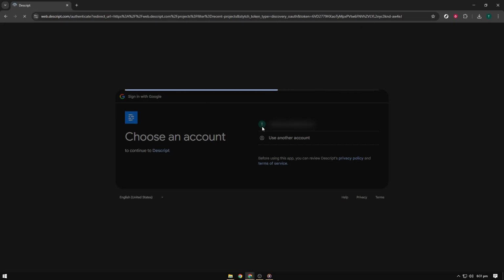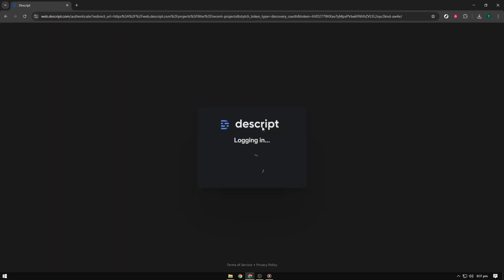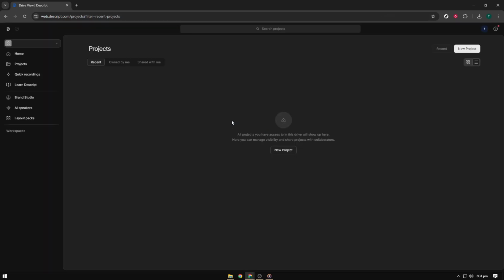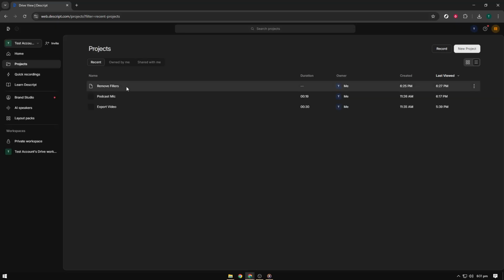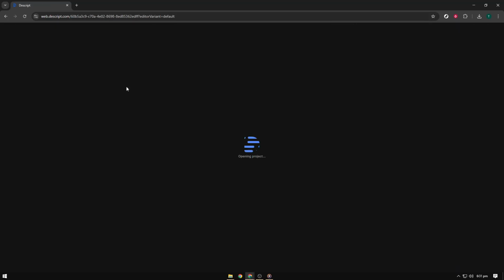Once you've accessed Descript, it's time to log into your account. If you're prompted, simply click on your account to access your dashboard. Here you'll see your recent projects or the option to start a new one if needed. It's always handy to save your projects regularly, so keep that in mind as we proceed.